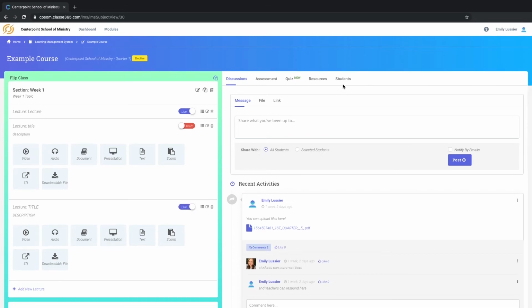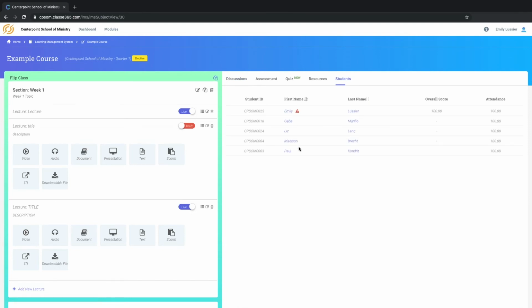Under Students, you will be able to see a roster of every student in your class. This will display their grades and attendance so you can quickly monitor how they're doing.